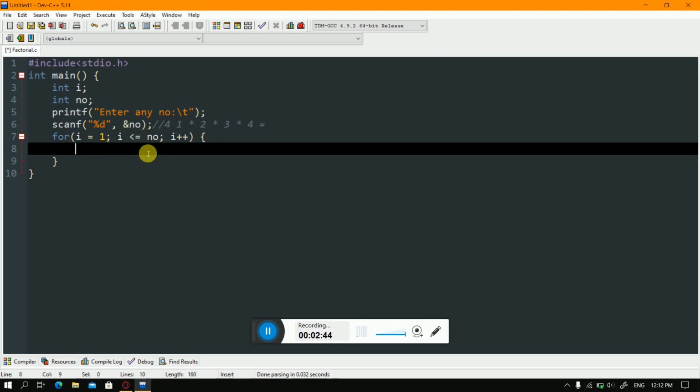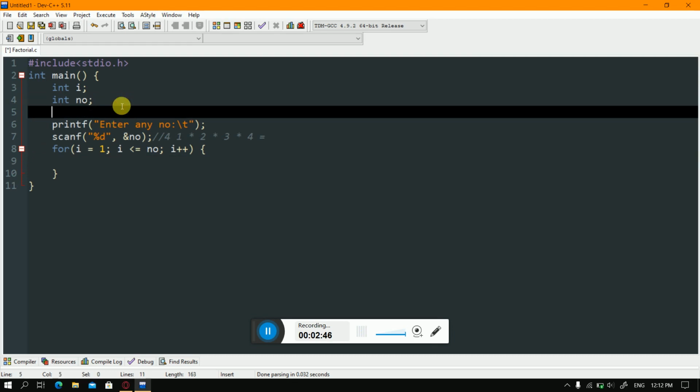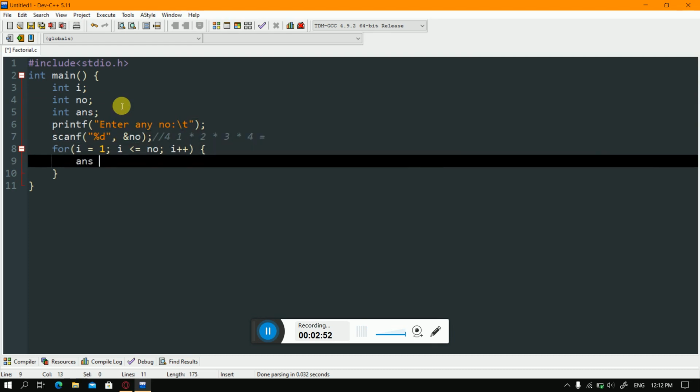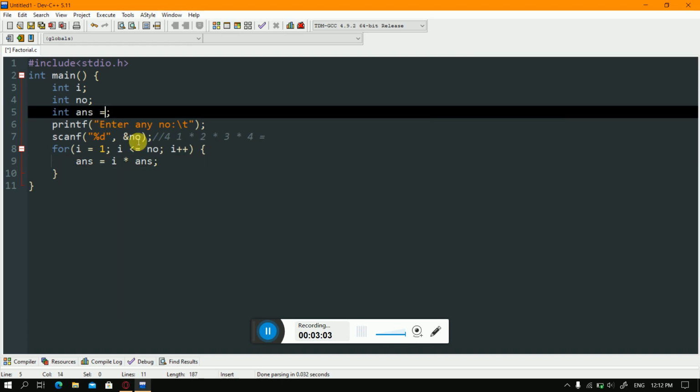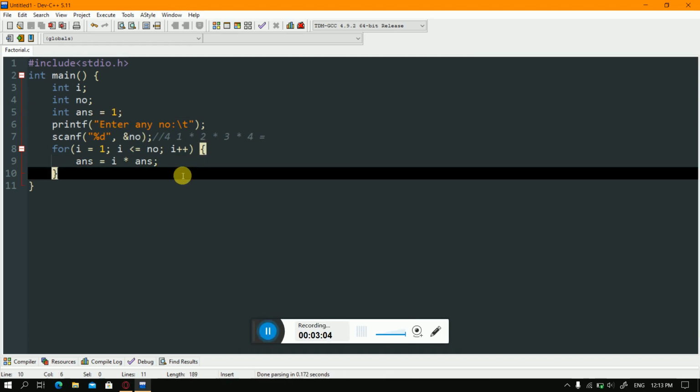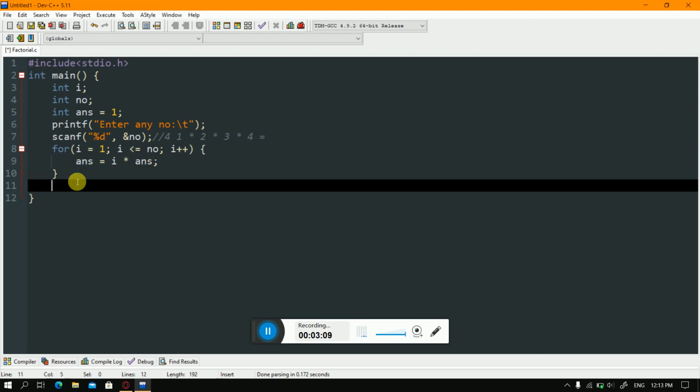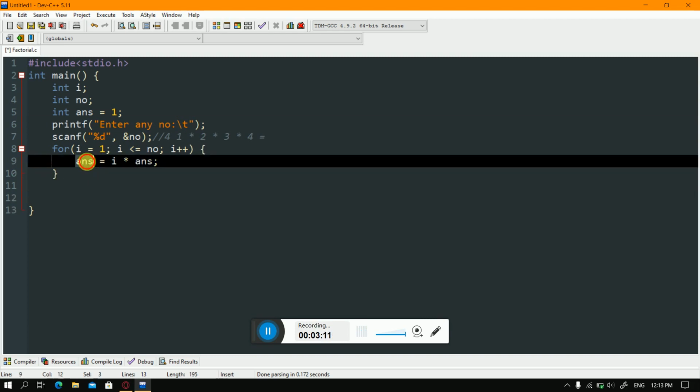And let's declare another variable, answer, and answer equals i into answer, and by default answer equals 1. So our answer will be stored in this answer. The factorial number will be stored in the answer variable.